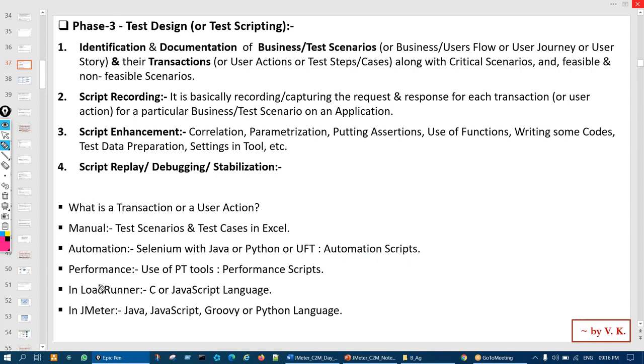Then LoadRunner is a performance testing tool, as we discussed earlier. C or JavaScript language is used in it, in 20% of cases.